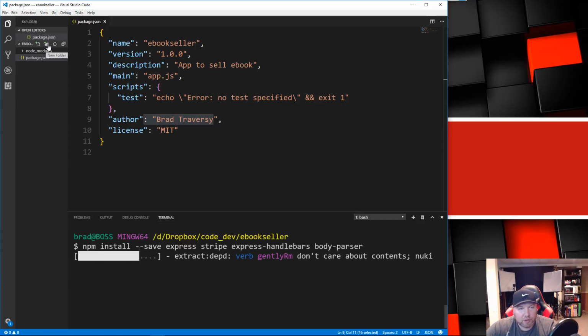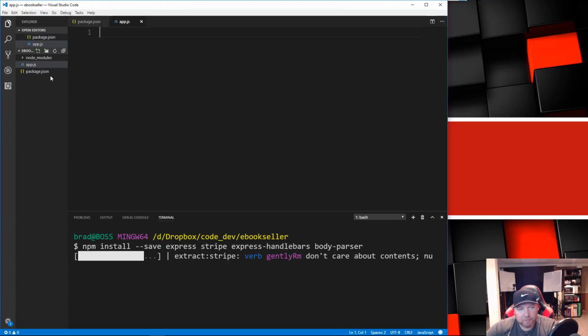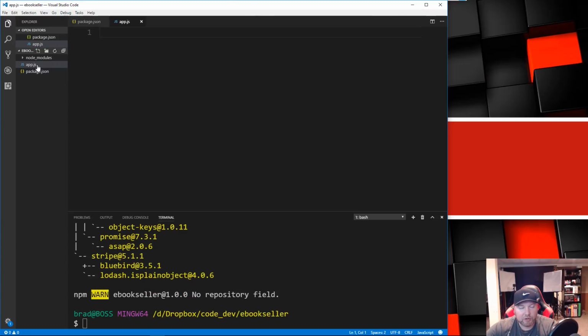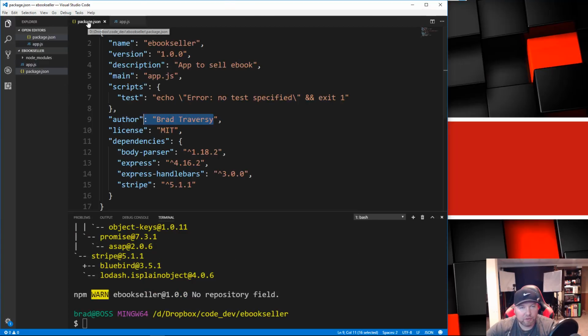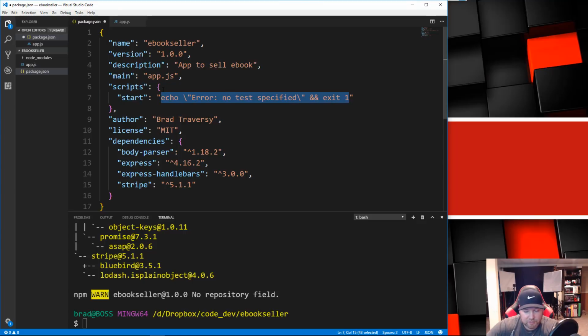All right, and while that's going on, we'll go ahead and create our app.js file. So this is basically our entry point. I'm going to create a start script for this. So in our package.json file, let's replace this test under scripts as start, and then we want to start with node app, or node app.js. So we'll go ahead and save that.